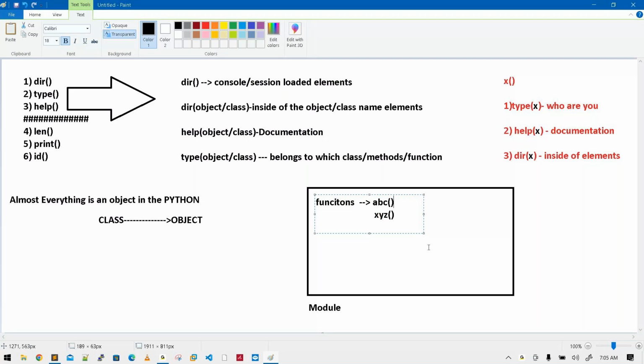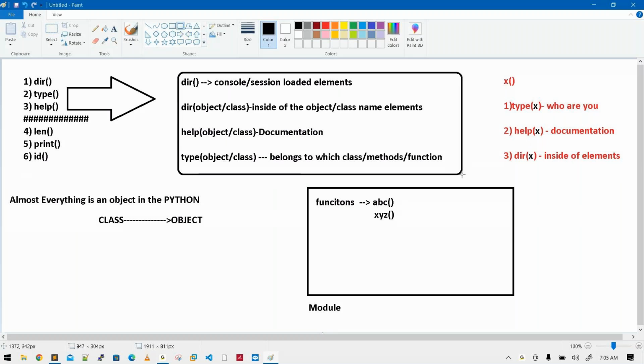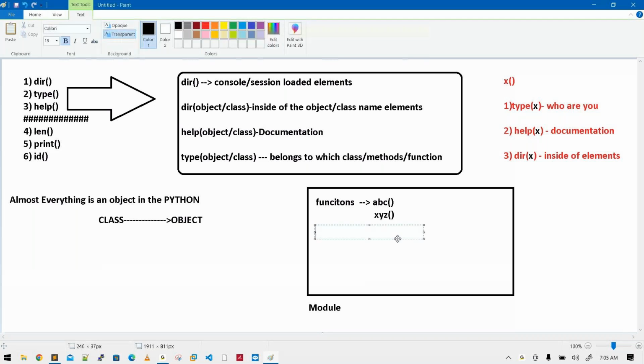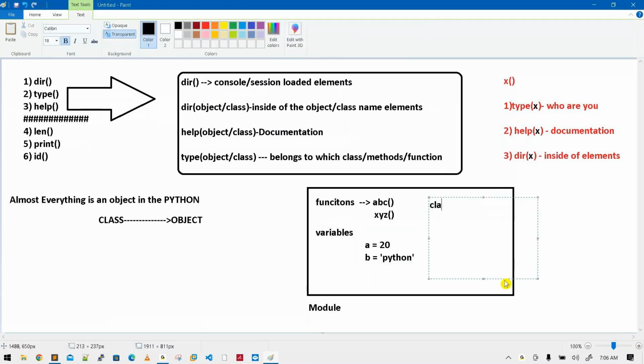Maybe if you want to create your own function, that we will learn in the course. First, I'm talking about the built-in elements. Built-in module is there. And a module may contain variables also, like a equals 20, b equals Python, in single quotes or double quotes. And a module may contain classes also.